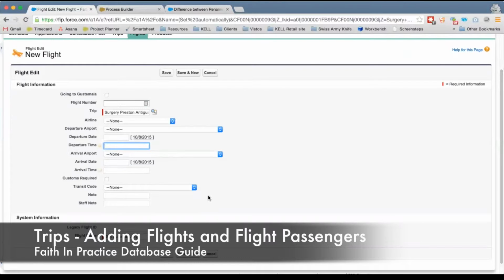On the very top, there's a Going to Guatemala checkbox. Please check that only if the flight is the final leg of a person's travel from the US or other country to Guatemala. So what that means is that you should only select the Going to Guatemala checkbox if your arrival airport is somewhere in Guatemala.